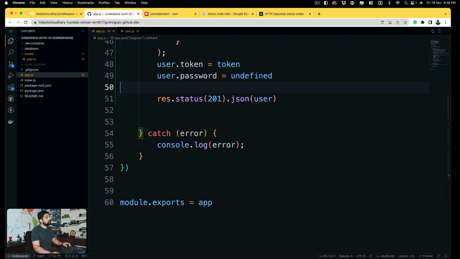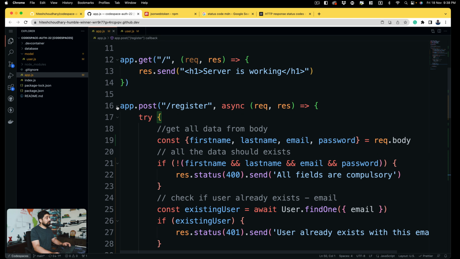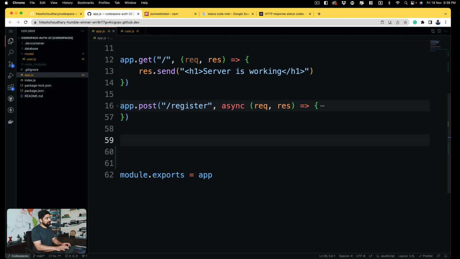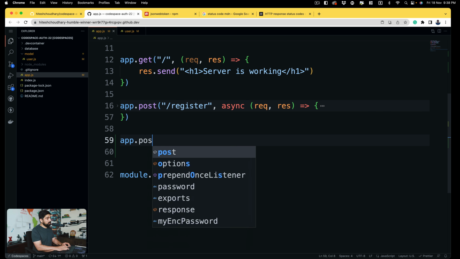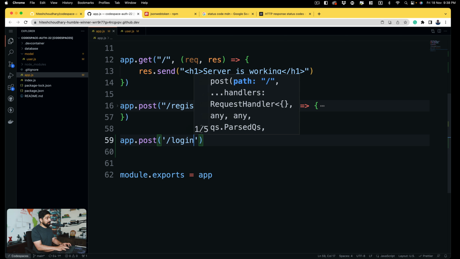All right, let me show you one more approach, because now I think you understand a lot of it. And I think if I can give you an additional plan, you can go ahead and work on with that. So I'll just say, hey, this is my register. Similarly, we can go ahead and say app.post. And let's go ahead and have a simple login route this time.